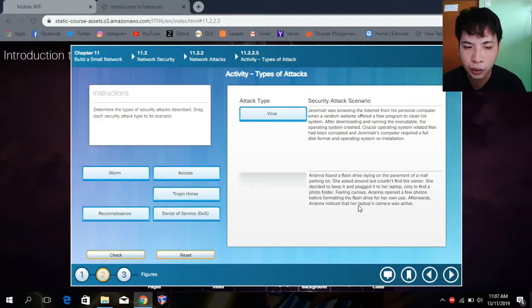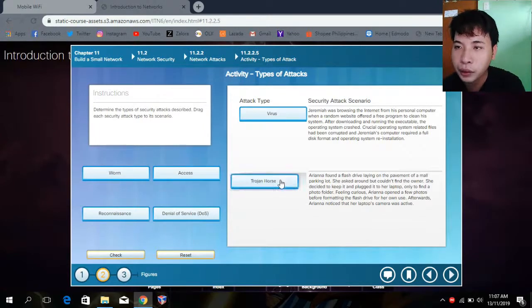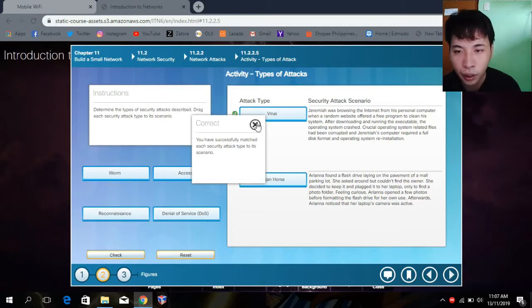So the answer here will be Trojan horse. Okay. So you have successfully matched its security attack type to its scenario. Okay, we are done. Then we go to figure 3.